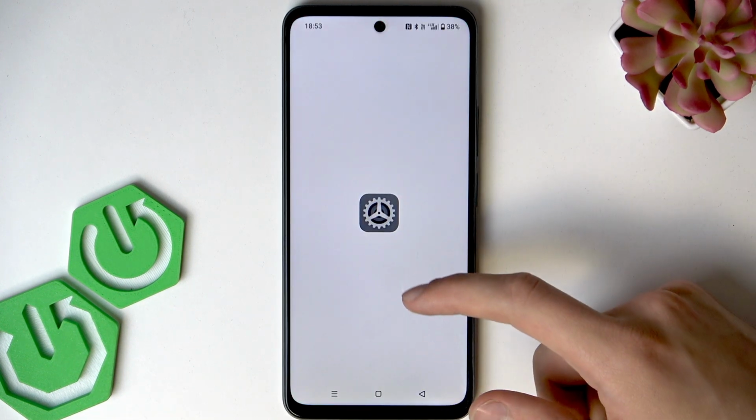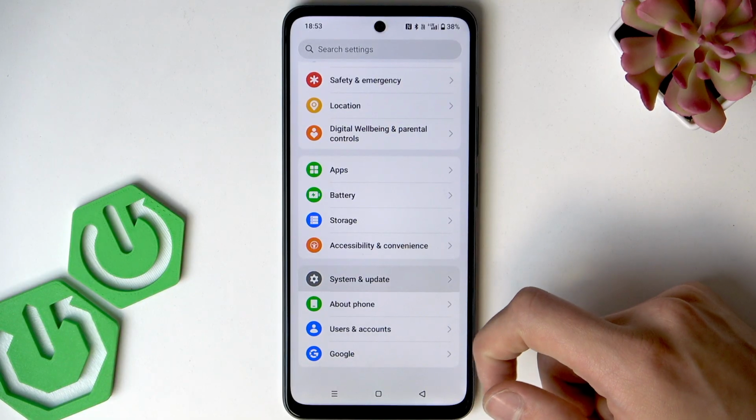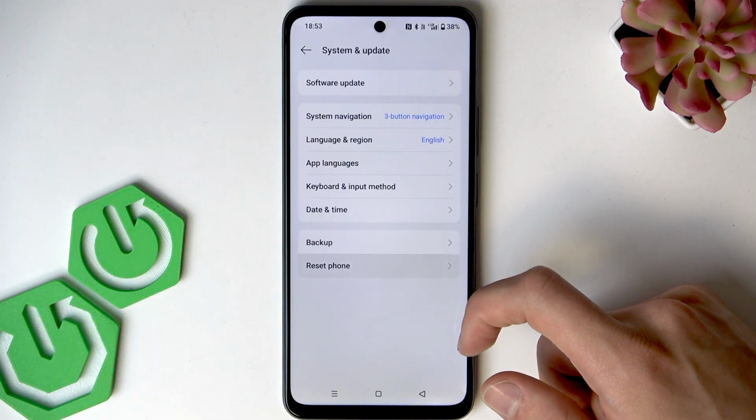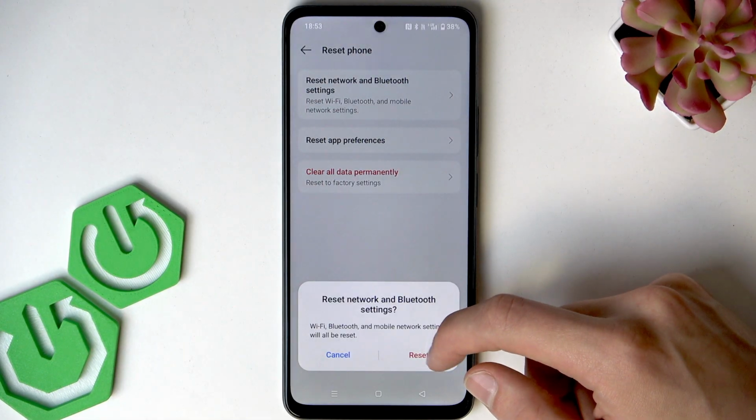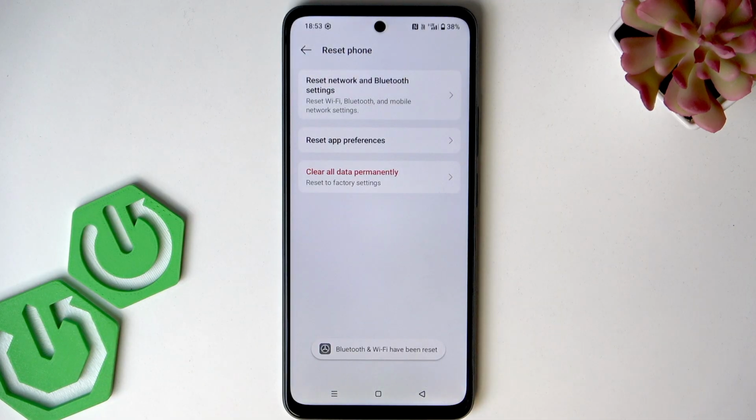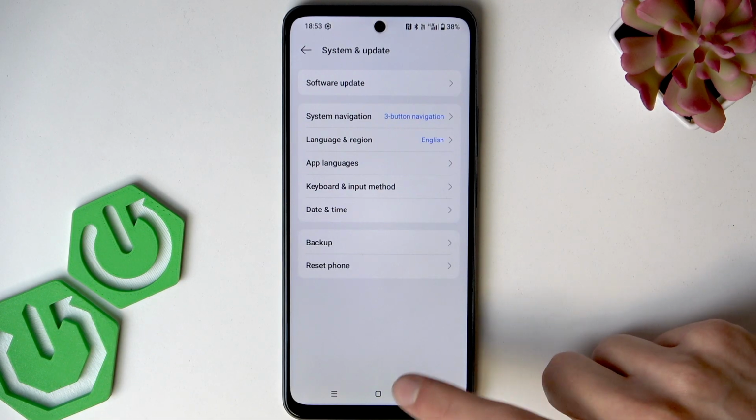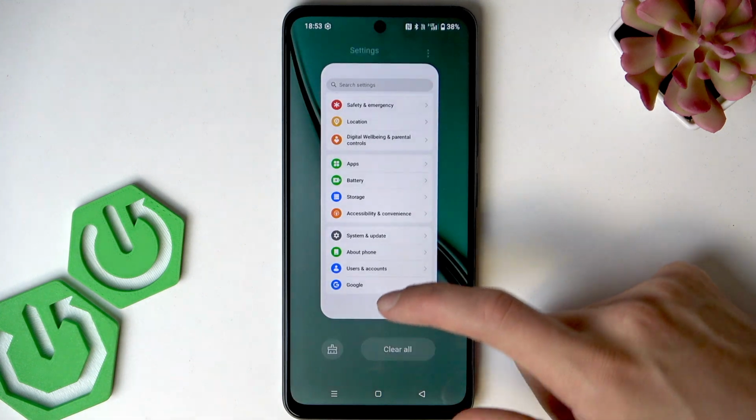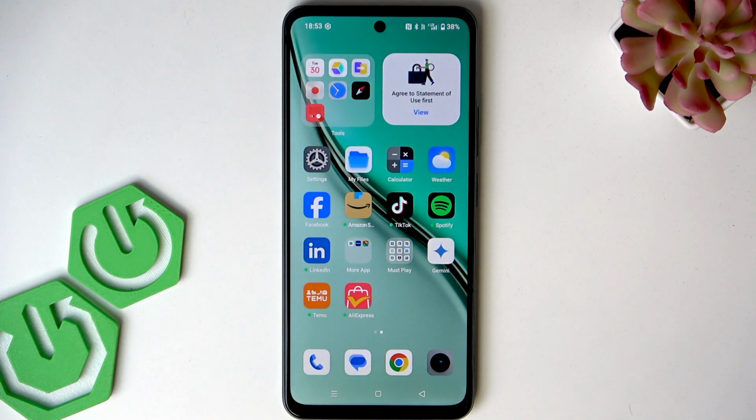To do that, go to settings, then scroll down to system and update, and go to reset phone, reset network and Bluetooth settings. Once you do that, you will have to repair all of your Bluetooth devices and also reconnect to your Wi-Fi by re-entering the password, just so you know. Once you're ready, tap reset. The settings will be reset immediately, and now just let your device reestablish your mobile network connection once again and see if this resolves your problem.